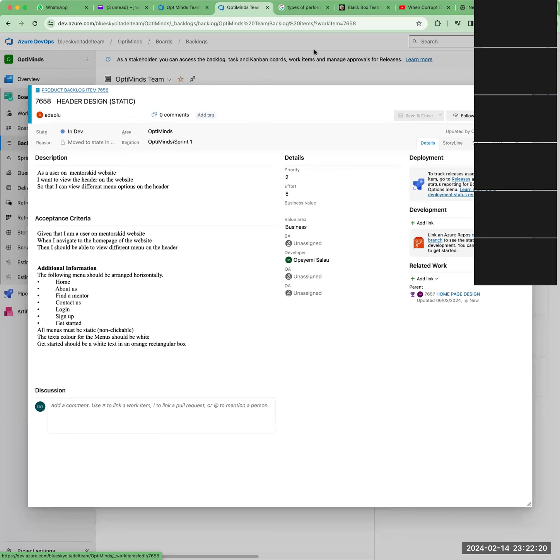So now let's look into our acceptance criteria. The first step is, given I'm a user on the MentorSkid website, and when I navigate to the home page. The first one, I don't think you need to validate that, but we can actually put that into our steps. So let's go into the next tab, and we can put that in the step action.